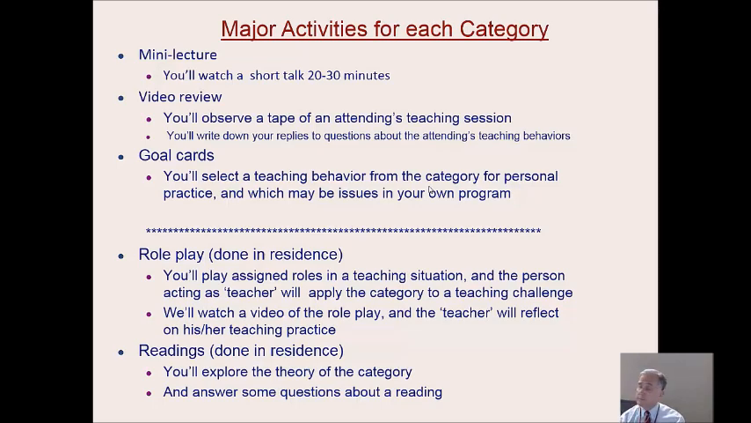Then when you're here in residence, we're going to do a role play for a learning climate, and we'll have assigned roles. Somebody will be an attending, somebody will be a student, somebody will be a resident in a teaching situation, and the person who is acting as the teacher will apply the category to a particular challenging teaching situation. So that will be the role play. That will only happen when we're back here in residence, and we'll do 1 role play for each of the 7 categories.